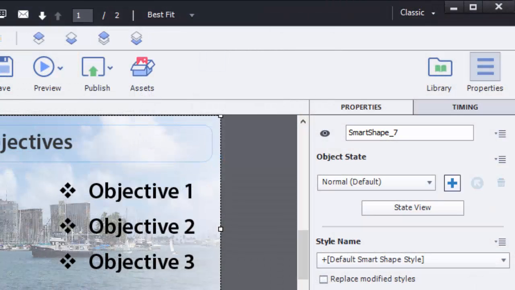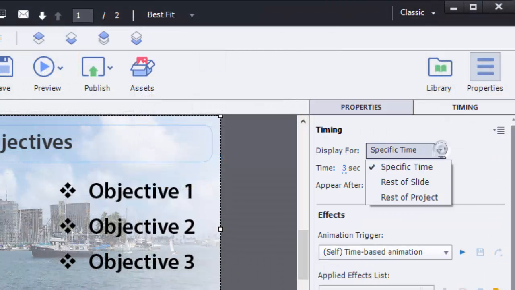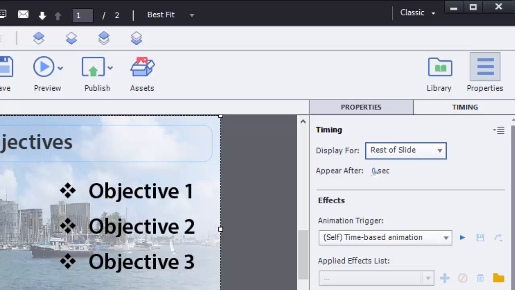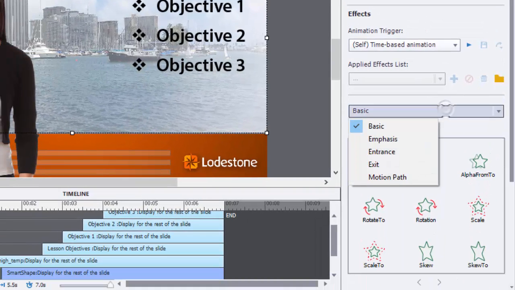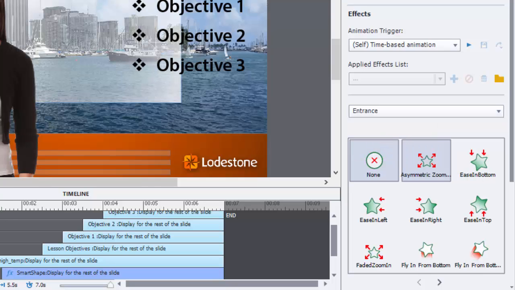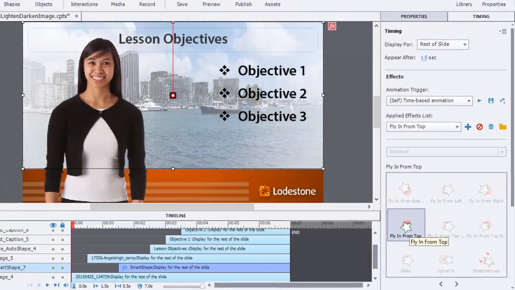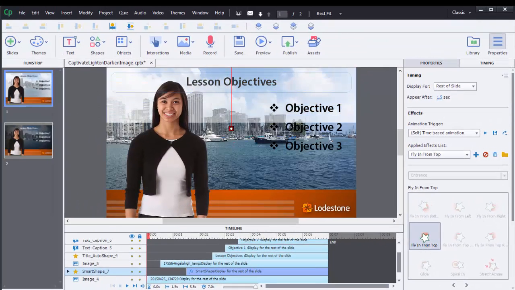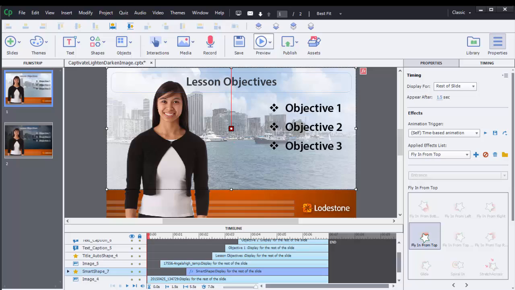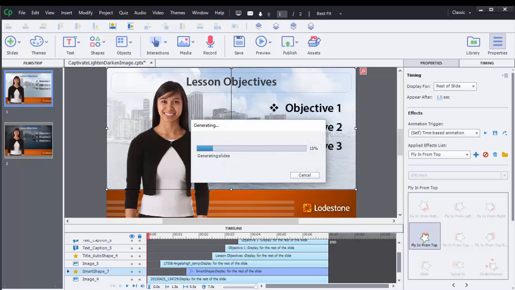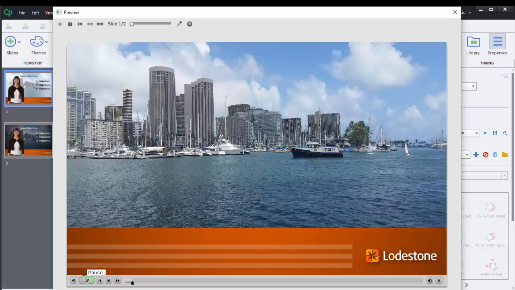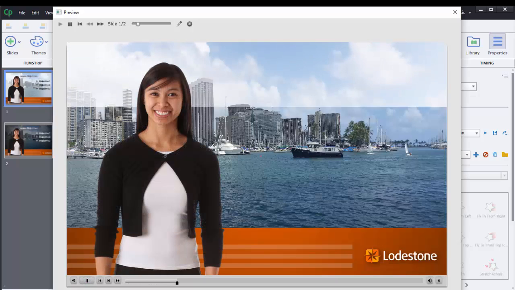Now in the timing panel, I'll set this shape to display for the rest of the slide and appear after 1.5 seconds. Now while still in this panel, I'll set an entrance animation of fly in from top. Now I've already set up slide 2 with an identical shape where the only changes I made was to the colors in the gradient. I made them black. Let's preview the project now and see these 2 slides in action.